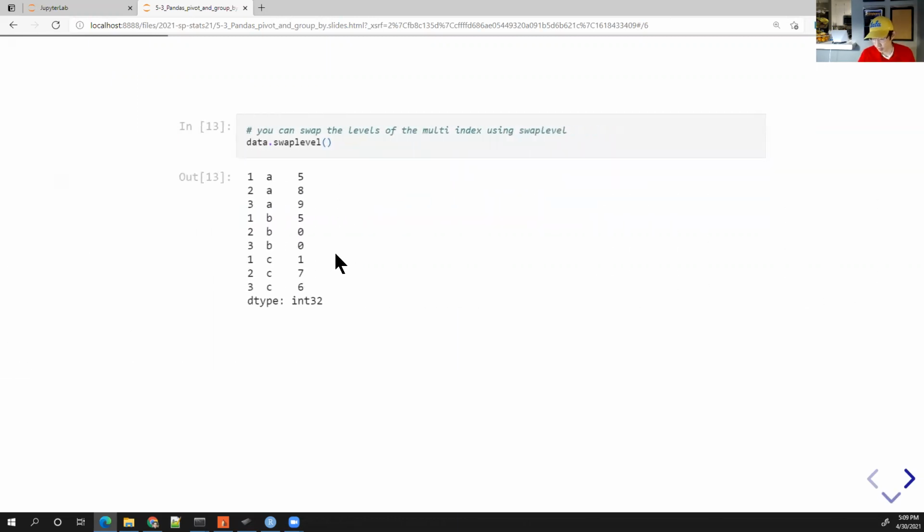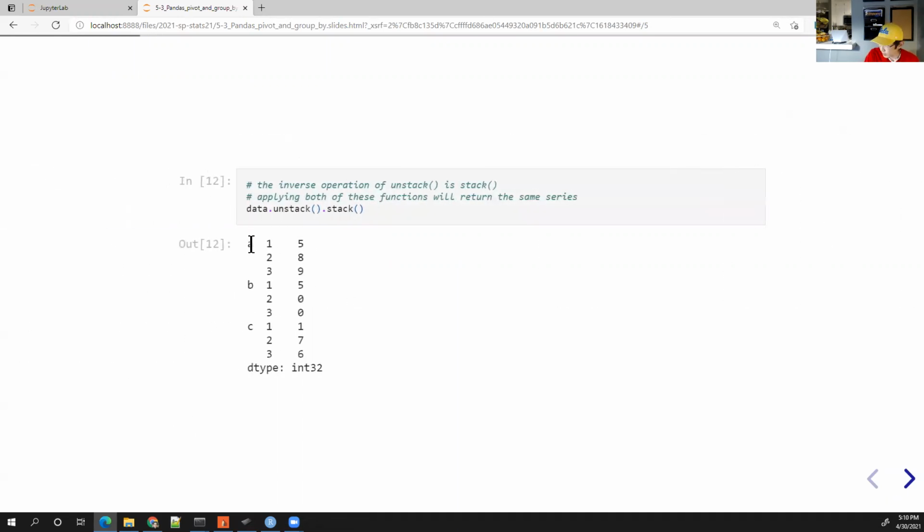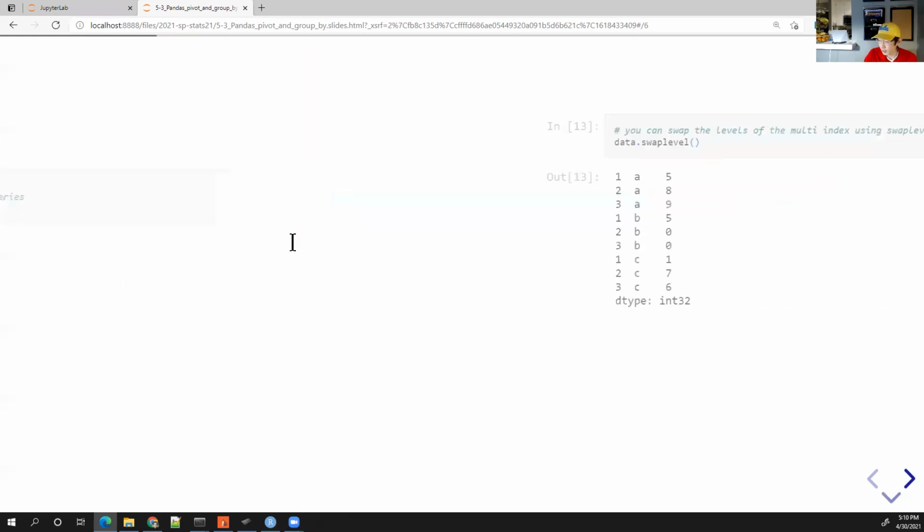If you have this type of multi-index, AAA, BBB, CCC on the outer index, and 1, 2, 3, 1, 2, 3, 1, 2, 3 on the inner, or second level, index. And again, with the multi-index there's no limit to how many levels and hierarchies you have. Here I'm just doing a hierarchy of 2 levels, but if you wanted to have third levels and so on, that's allowed.